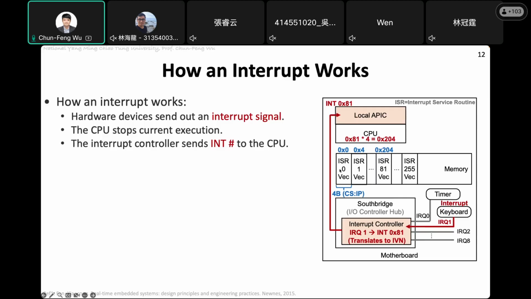In a real system, the base will not be 0x0. You can think of there being an offset: they start from a specific offset, and all of the remaining 255 vectors are shifted by that offset. Another question is why we multiply by 4. What is the times 4 here?